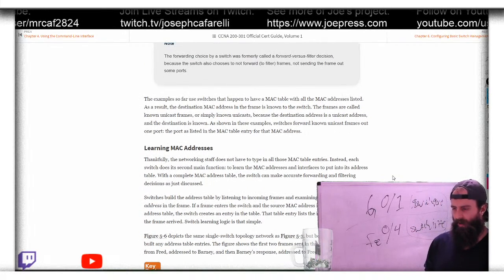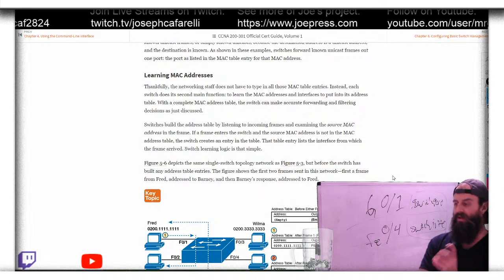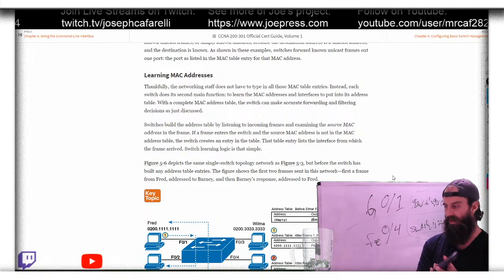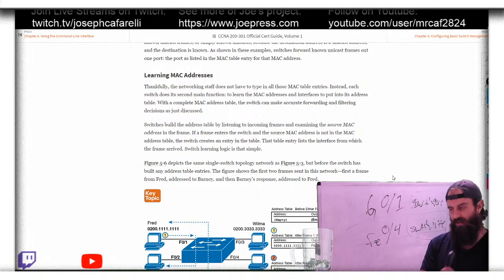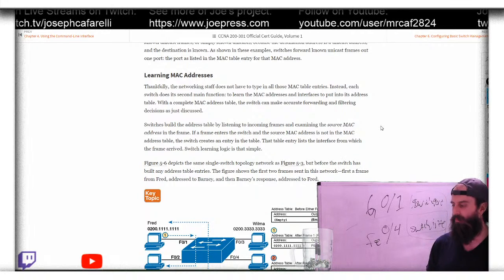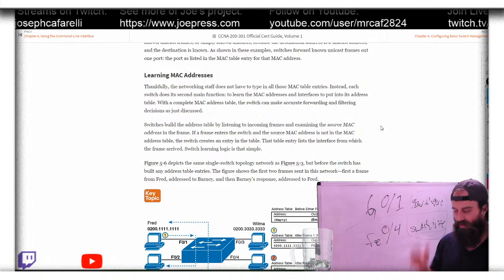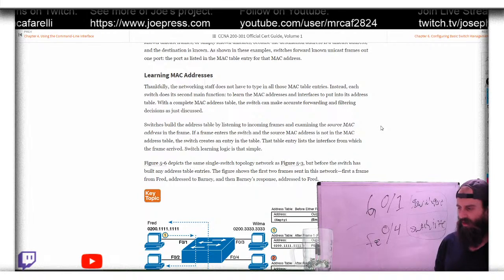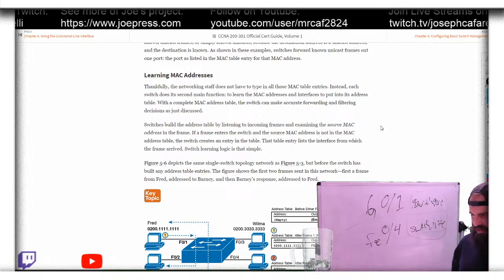All right, learning MAC addresses. Thankfully, the network staff does not have to type in all those MAC address table entries. Instead, each switch does its second main function: to learn the MAC addresses and interfaces and put them into an address table. Okay, so it's learning it. With a complete MAC address table, the switch can make accurate forwarding or filtering decisions, just as discussed.